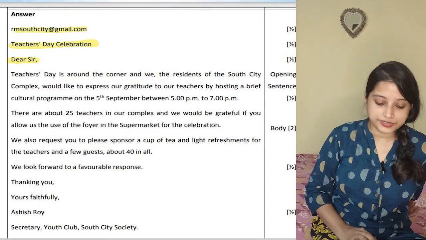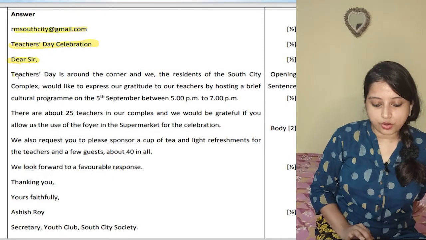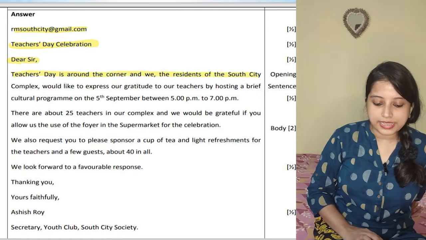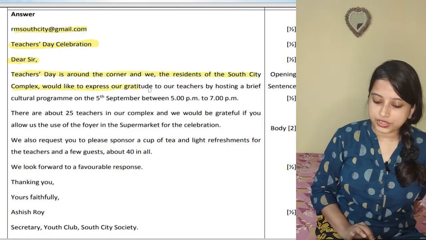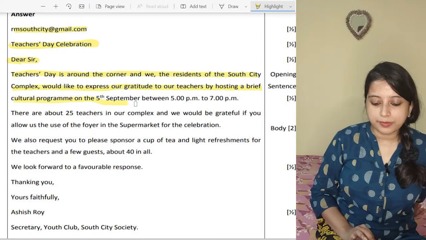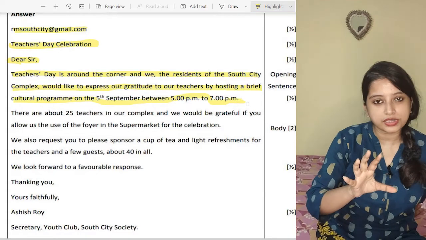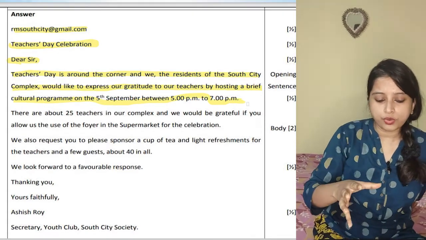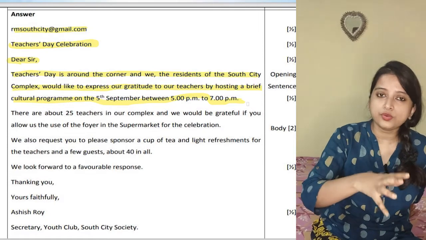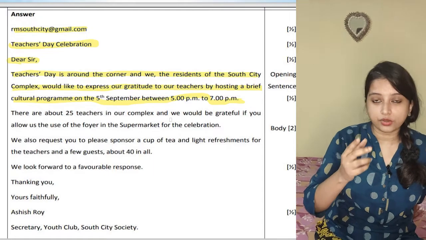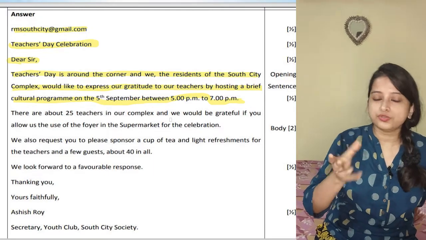Now the introductory line. Teachers Day is around the corner, and we, the residents of the South City complex, would like to express our gratitude to our teachers by hosting a brief cultural program on the 5th September between 5 to 7. This is your introductory line, which has another half a mark. Full thing, when you want to hold it, which is the cultural program, why you want to hold it, you have written. Now you go into detail, not a lot of detail, just 2-3 lines.